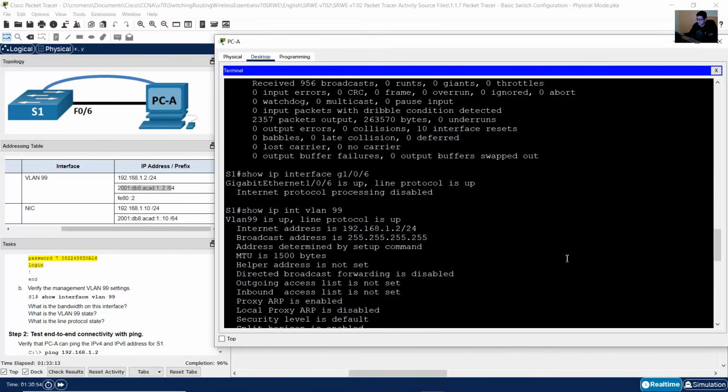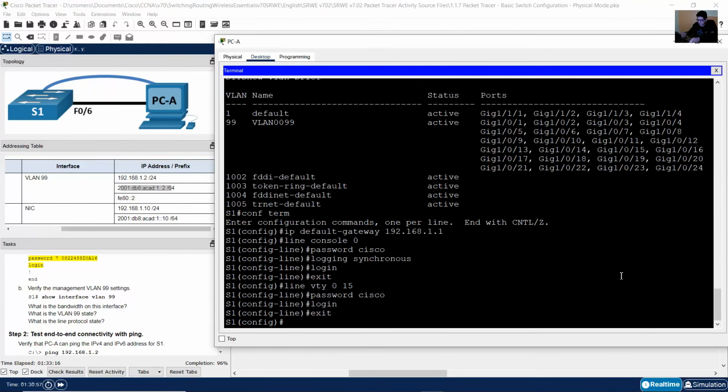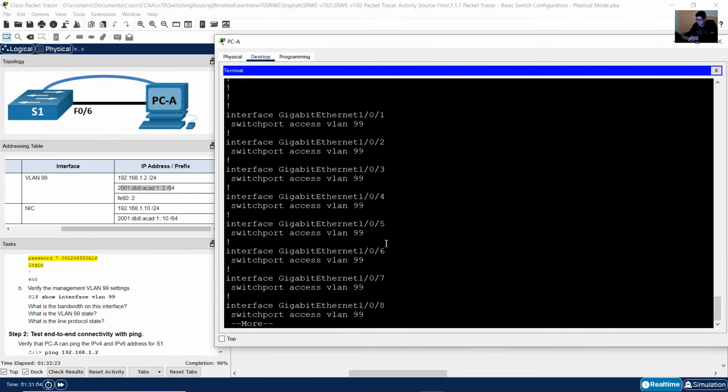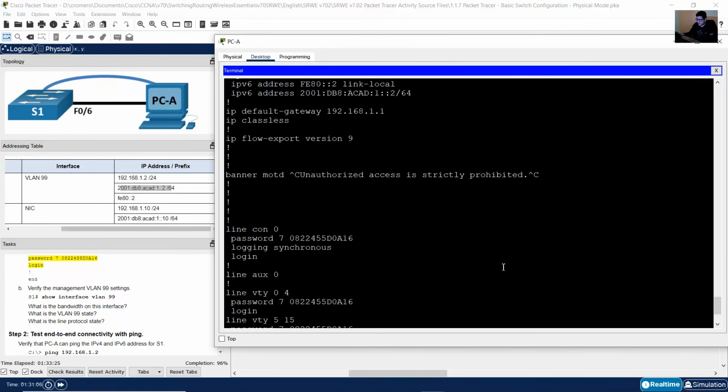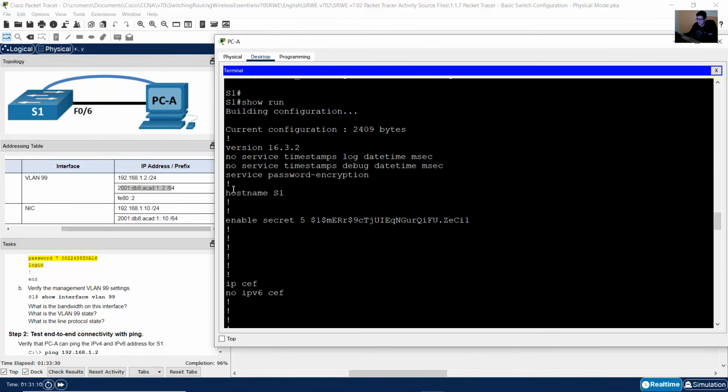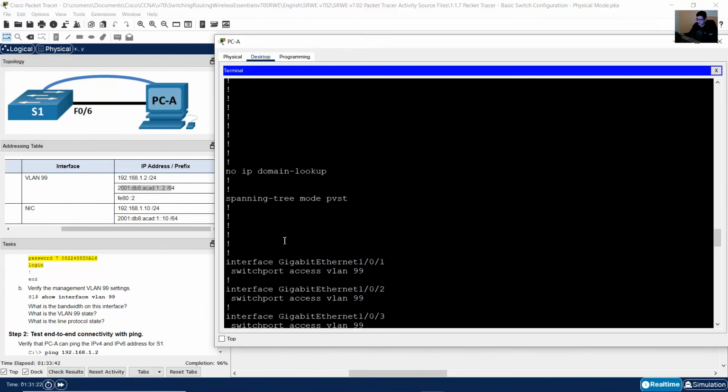Terminal, okay, go to privileged access mode and enter show running-config. Press space and review. This is the service password-encryption that will encrypt clear text passwords. Hostname S1, enable secret. This is class but is encrypted.